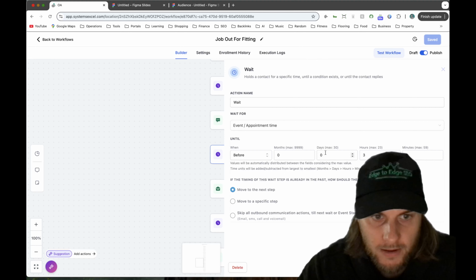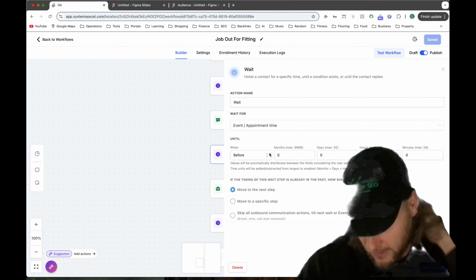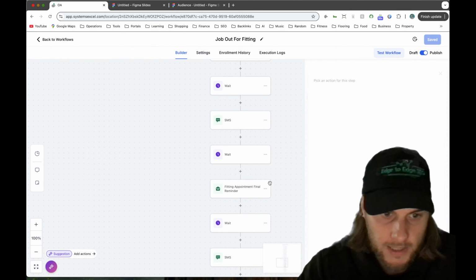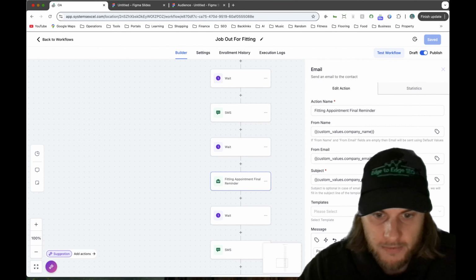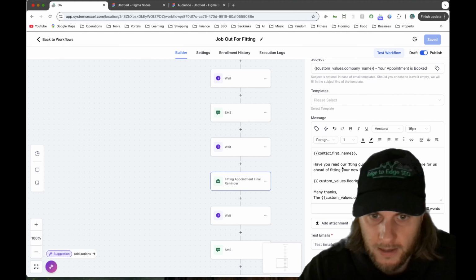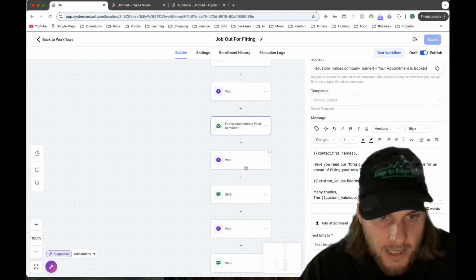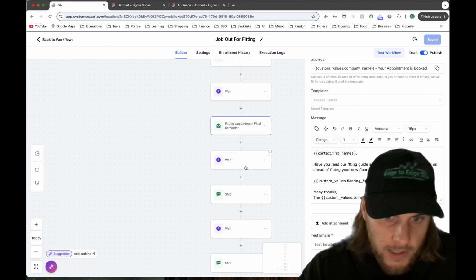And then on the day of actual fitting, I've put here 3 hours before, we're going to send another message, and we're going to send the final email to say, have you read our fitting guide, and have you checked on how to prepare for us ahead of fitting your new flooring today? And again, a link to the fitting guidelines. So there's literally no excuse for this customer not to be ready for when you actually turn up.